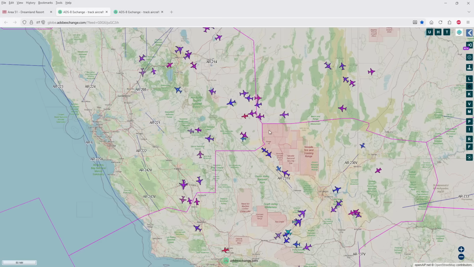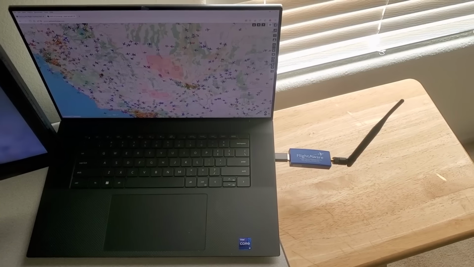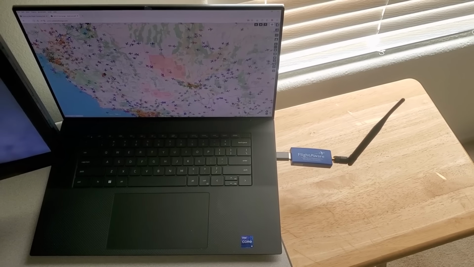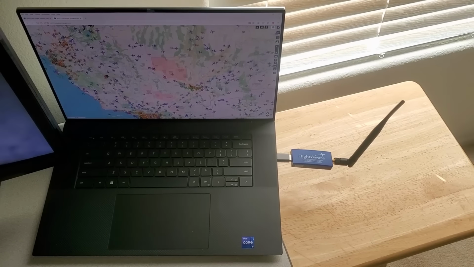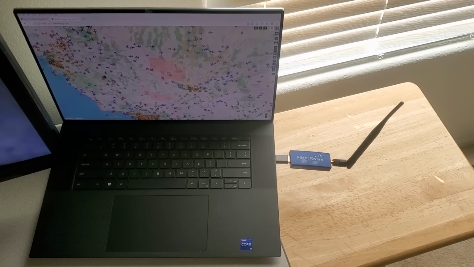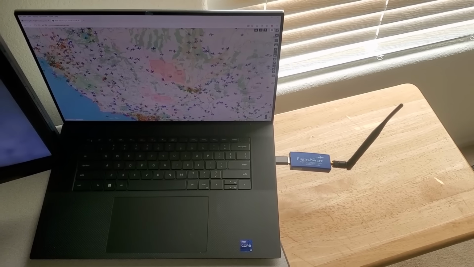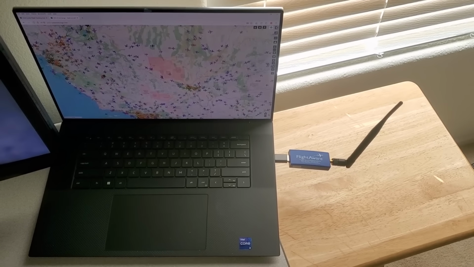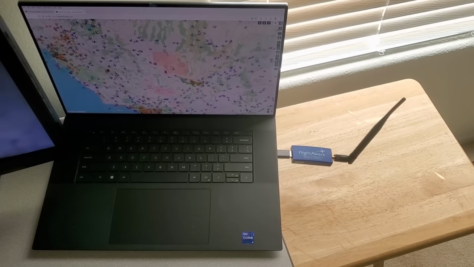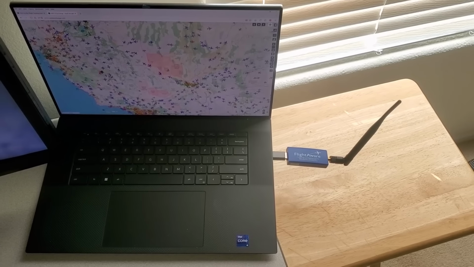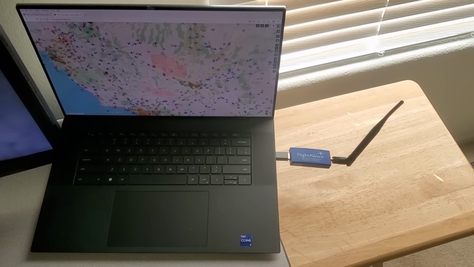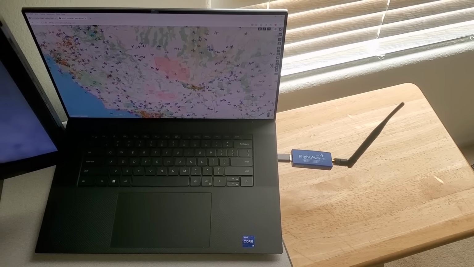All right, so now let me show you a way how you can receive tracking data in the field and watch aircraft in real time without an internet connection. And this is all you need for a basic ADS-B receiver and display in the field. No internet connection needed. All you need is a Windows laptop, the SDR, a little antenna, and of course a piece of software that I'm going to show you in a minute.